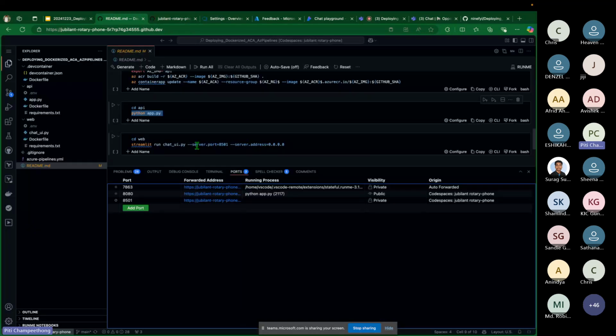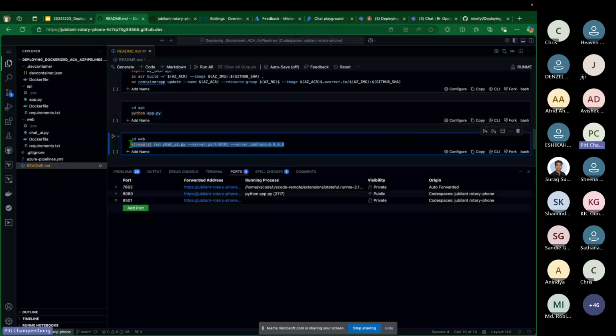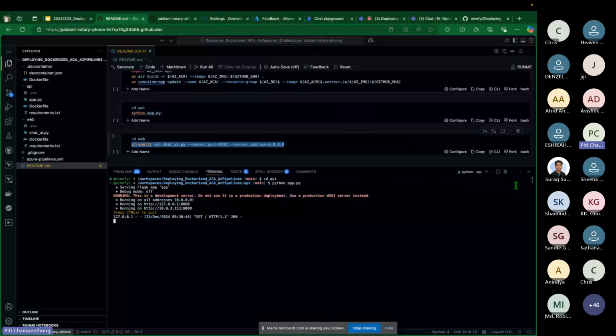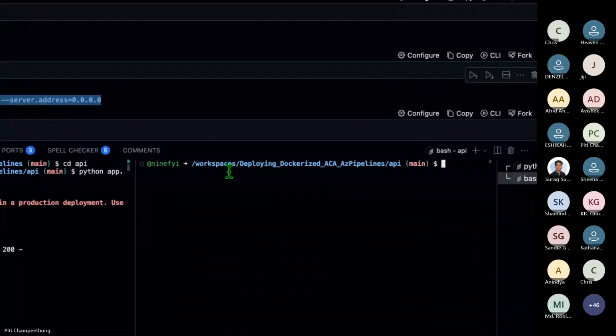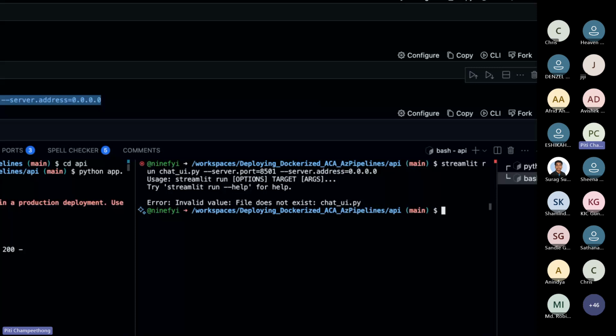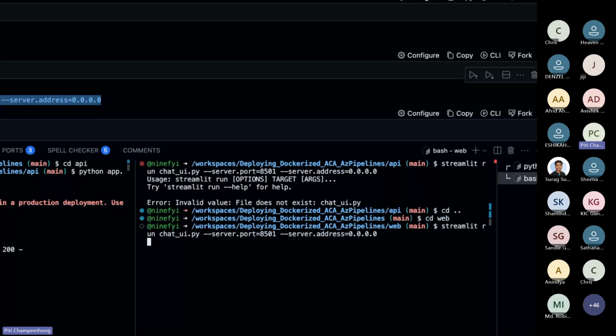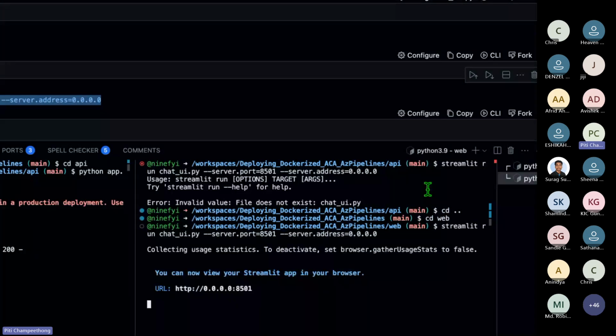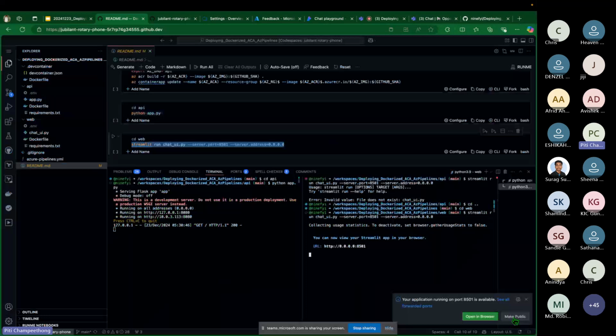And then the next one is to run the web with this command. So I go to the terminal tab and click split here. Then I put the command and enter. Oh, sorry, we have to cd to web first. Okay, and run again. Then we make it public here, and after that we go back to the Ports tab.